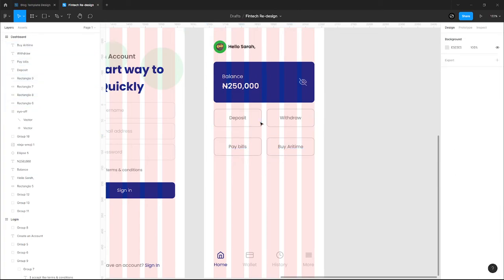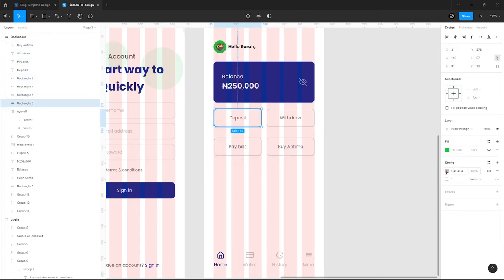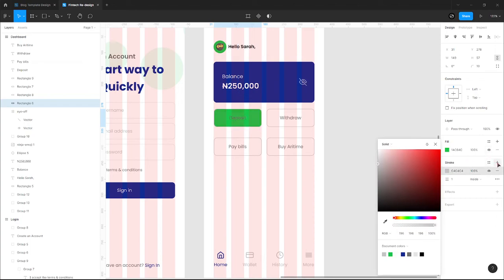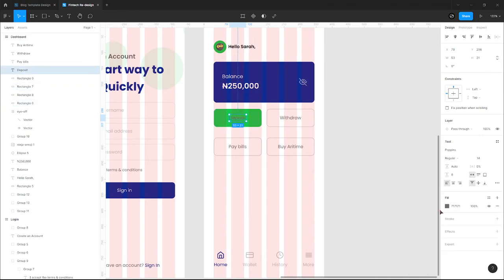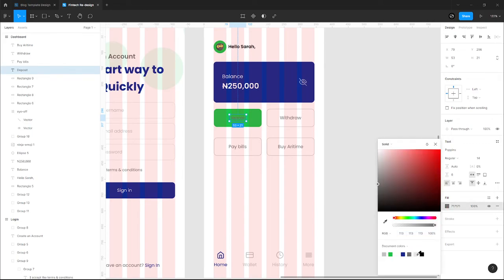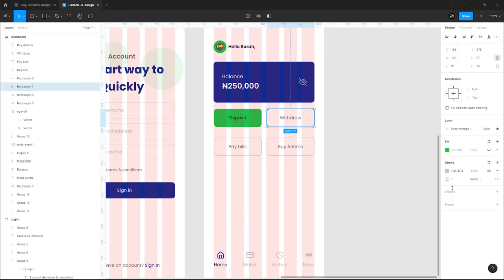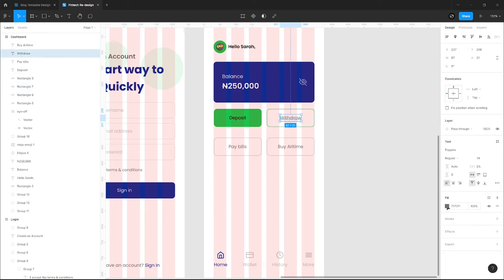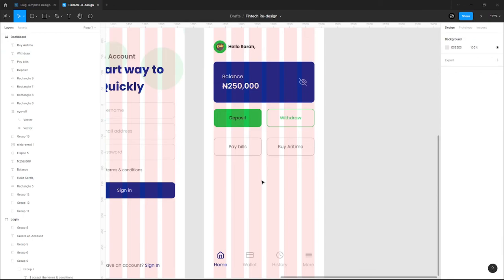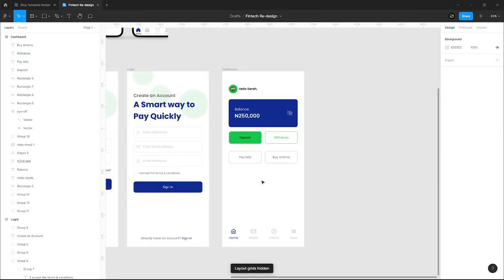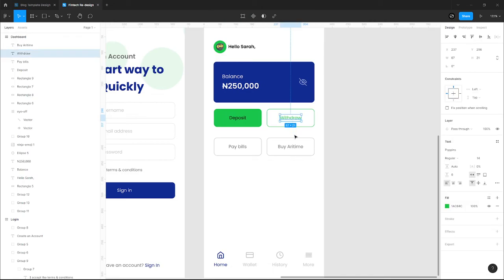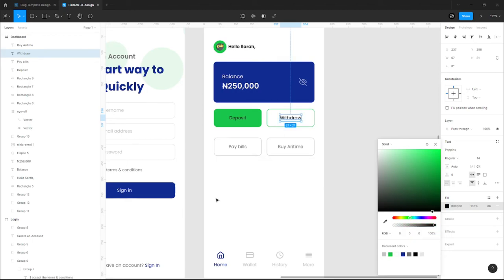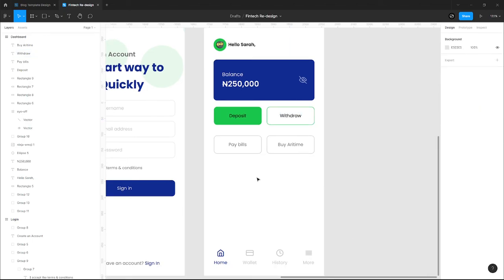Okay, so we can just make use of this. Let's just make use of the brand color, and then I'll make this green. You notice how I'm trying to blend the brand color into the design. So I think I'm going to make sure this, yeah, this is okay.